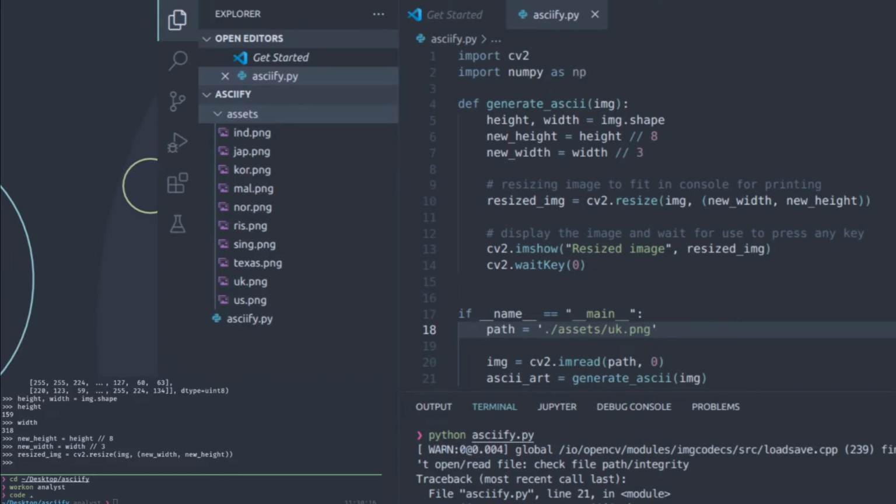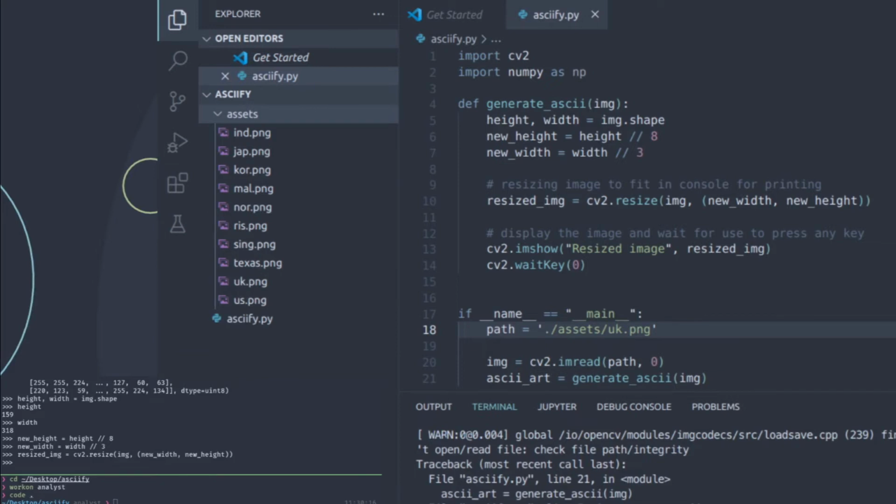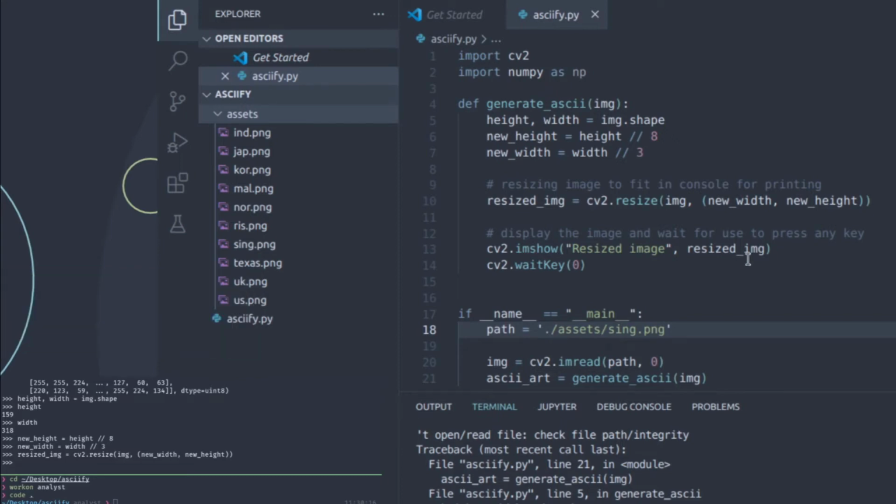So let's try that again. Run that, you see it coming up again. And if I hit any key, maybe hit the escape button, it would go off, right? Let's try another one. Let's try something like Singapore. Run that. Okay, Singapore comes up, and then if we close it, it's going to close it out, right?